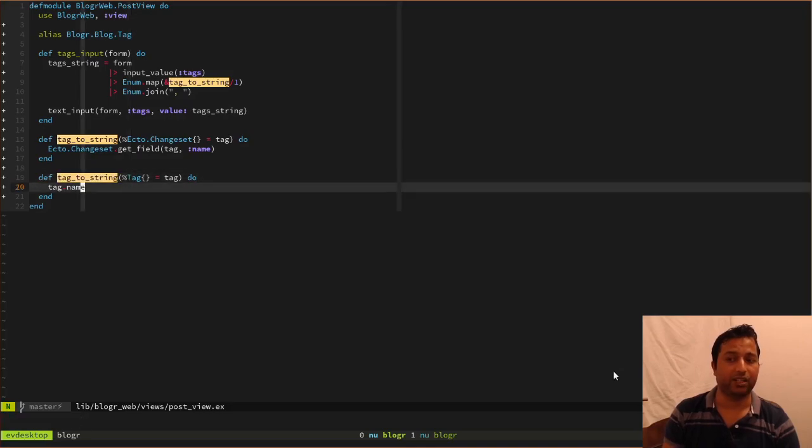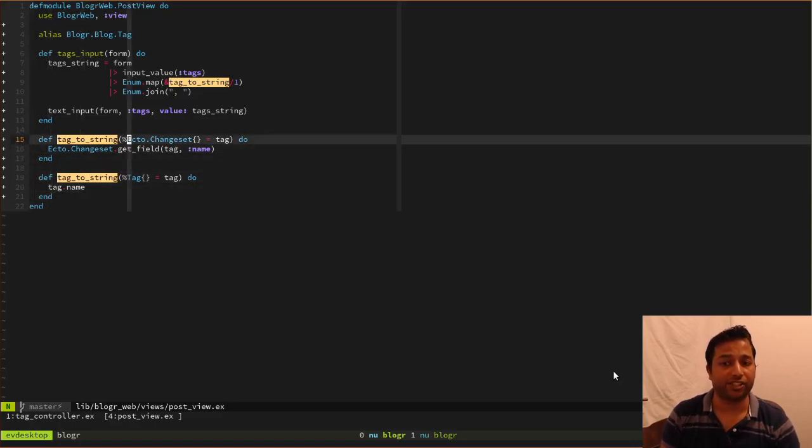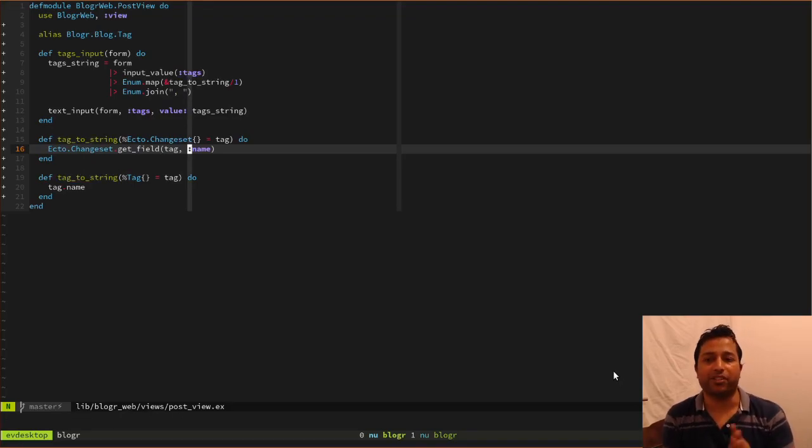So if it's a tag, getting the string representation of a tag is just tag.name, whereas if it's a changeset, to get the value of the name, we are using the function get_field with the tag and the name property. Now with that, we don't have to do any funny data introspection and look at whether we should use params or the source in the changeset or the data in the changeset, because get_field encapsulates all of that for us. So we just use Ecto.Changeset.get_field to get the data of a field from a changeset.